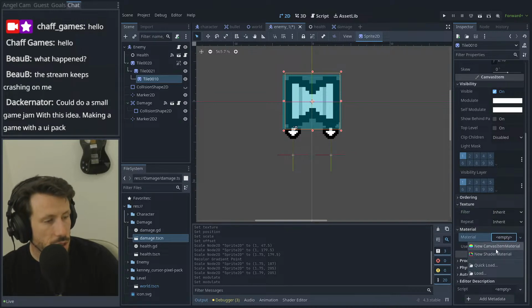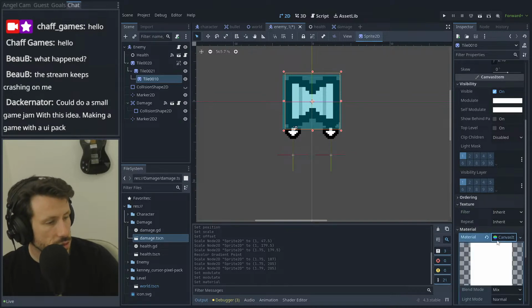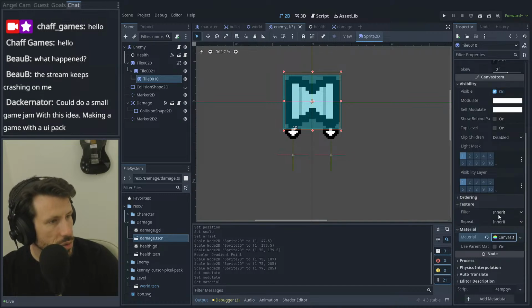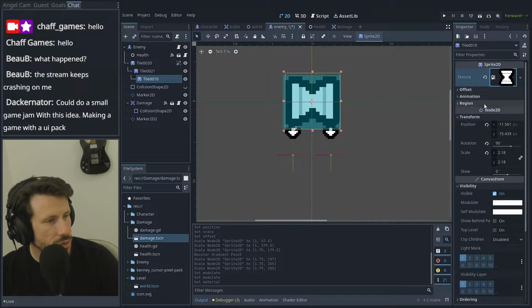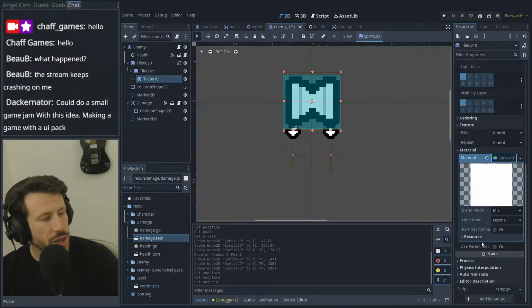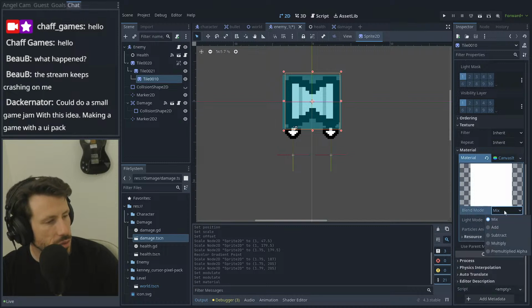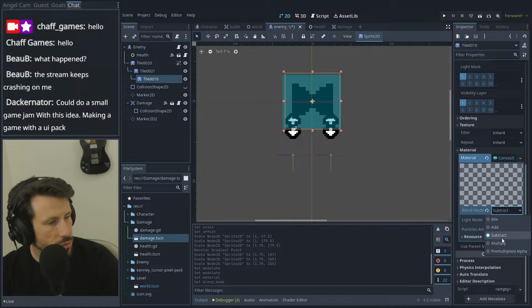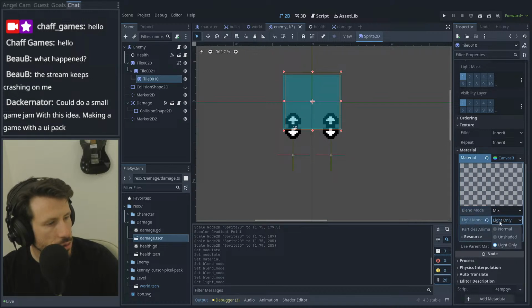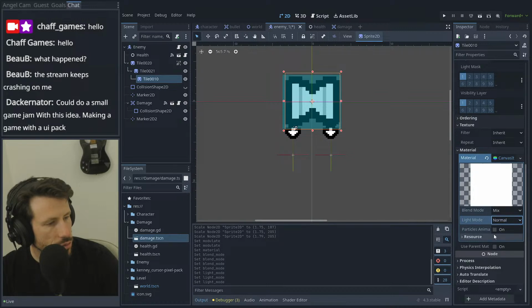We could make one. Canvas material after this. Mix. So we put a material on it. I don't know how to work with 2D. Every jam is always in 2D, and I always just work in 3D now. So I'm like, I don't know what the heck to do. Subtract, multiply, add, mix. Okay. Unshaded, normal.